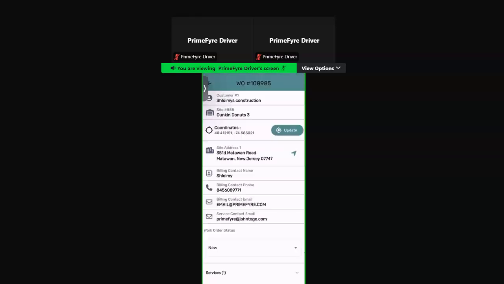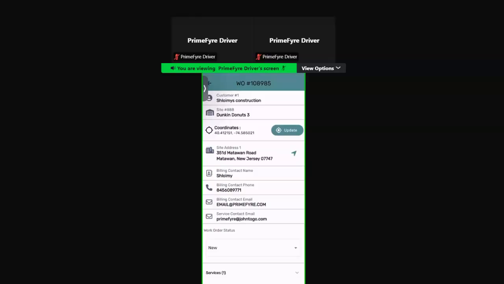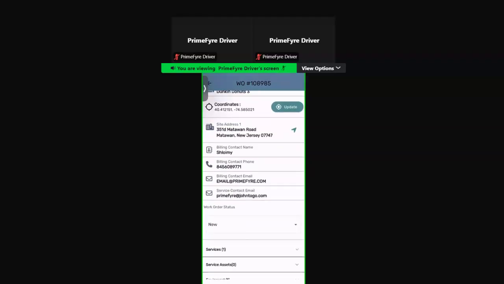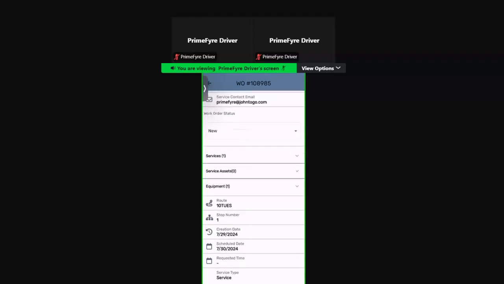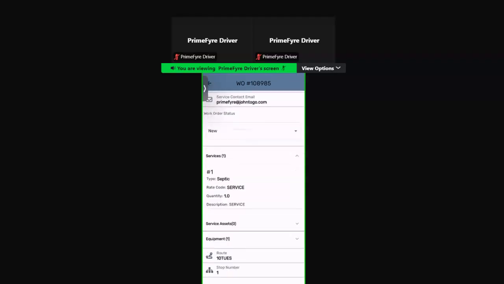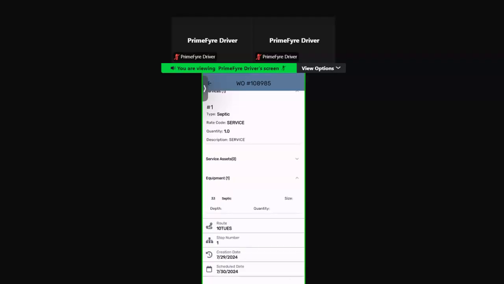Once you're on site, you can hit this update button here, and that will update the coordinates, the longitude and latitude, that much closer to the site itself. So it's easier to get to for any future services. As you scroll down, the work order status is still new. Service, you have one service, it's for septic. You don't have any assets on the site. You do have an equipment. So in here you can make your equipment entry.